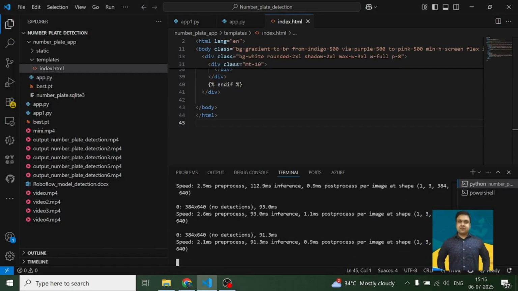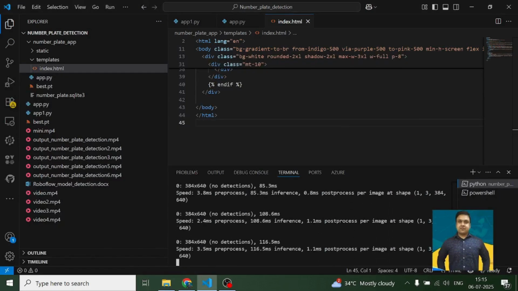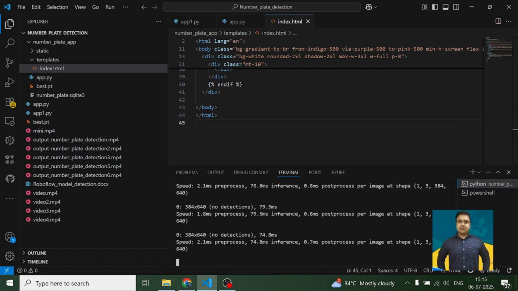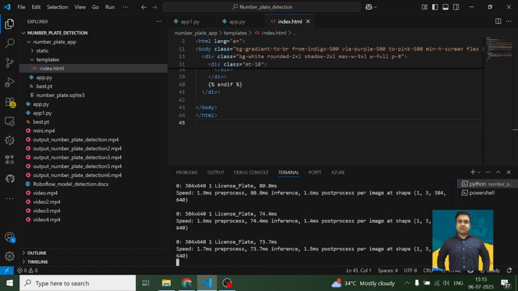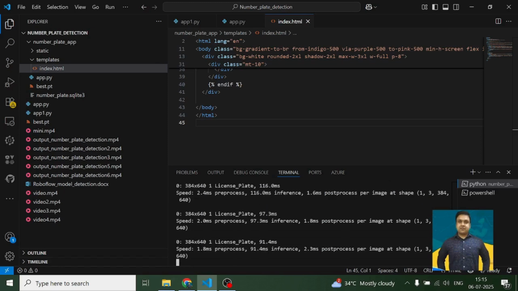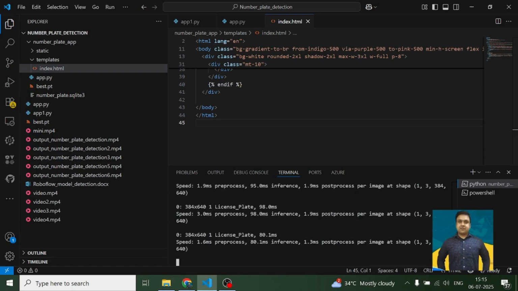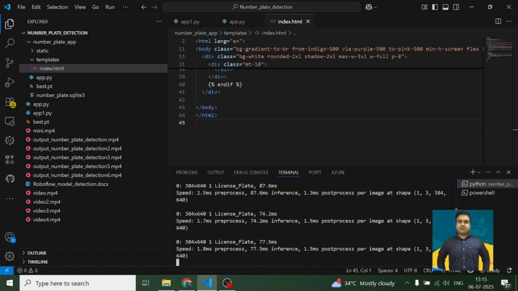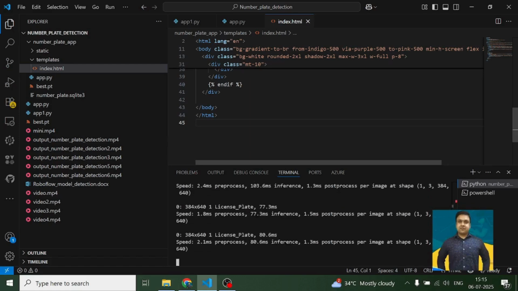See, each and every frame is getting processed, and the code is checking the number plate in each and every frame. Then based on the processing, it is also saving the number which it detects in the database. We have kept in mind that duplication doesn't occur. So if it detects the same number more than one time, it will be saved only once in the database, not twice or thrice.